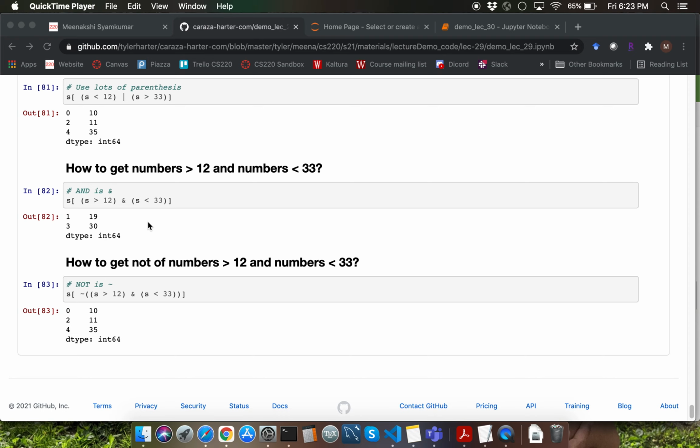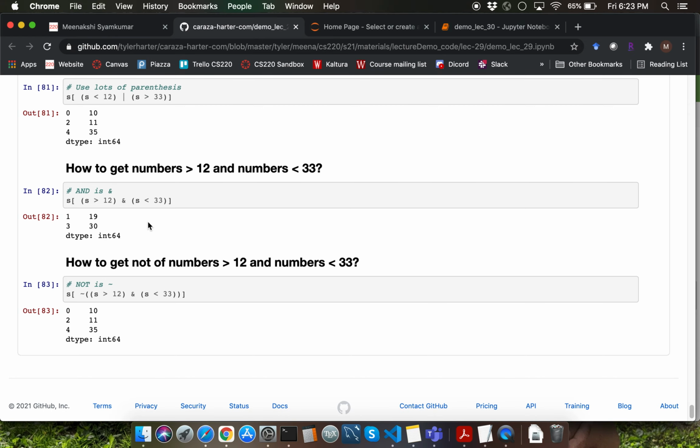Hello everyone. If you haven't already figured out the mistake which I made with the AND example in the previous lecture, let me explain it to you. I was showing you how to extract the numbers less than 12 or greater than 33 from a series S using this particular example. I changed the OR to an AND.